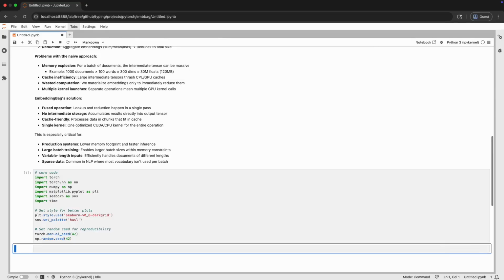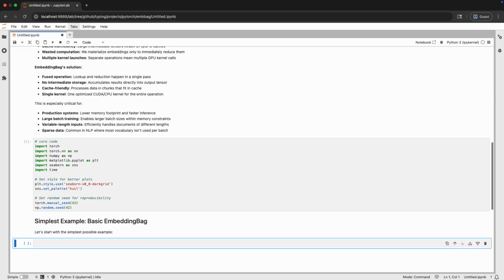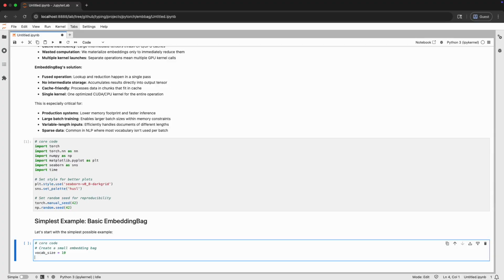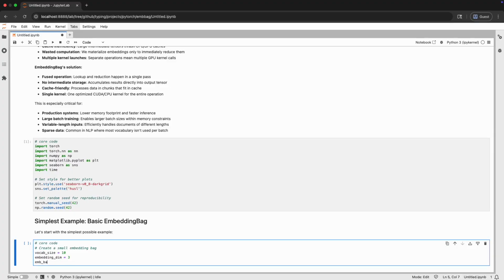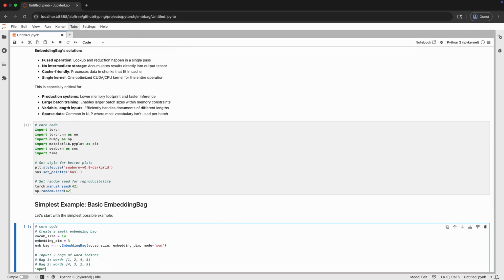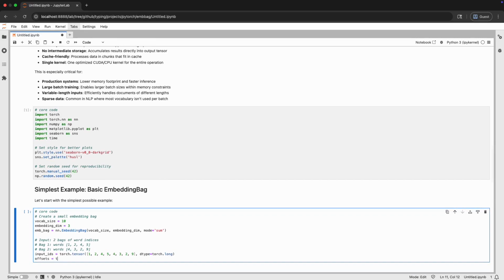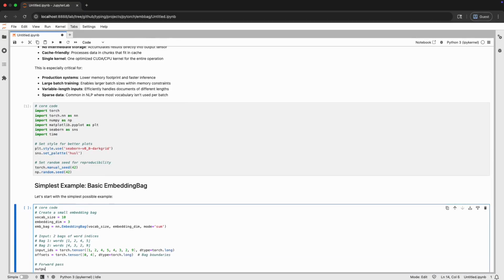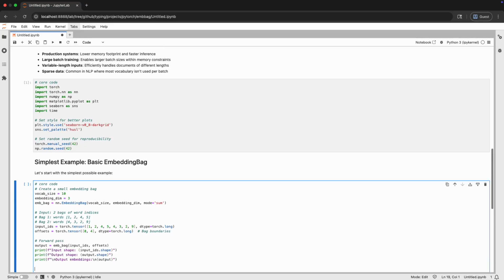Let's dive into our simplest example to understand the basic operation of EmbeddingBag. Now I'll create a small embedding bag with a vocabulary size of 10 and embedding dimension of 3 using sum mode. We have two bags of word indices here. The first bag contains words 1, 2, 4, and 5, while the second bag contains words 4, 3, 2, and 9. The offsets tensor tells EmbeddingBag where each bag starts. The first bag starts at index 0 and the second bag starts at index 4. Let's run this and see what we get.